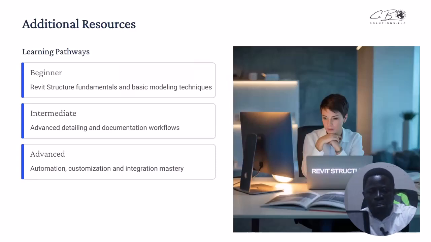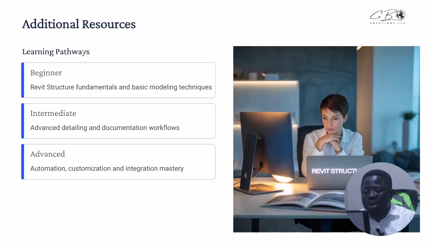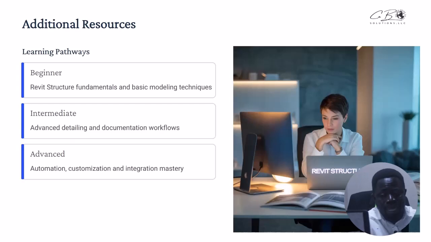For beginner Revit structure fundamentals and basic modeling skills, when you come here, we teach you like we are teaching you architecture. We want you to understand the fundamentals. Someone once said that if your fundamentals are weak, I won't continue. In Revit, the detailing and the documentation will expose you if your fundamentals are weak. But here you have it done. At the intermediate level, we're going to show you advanced detailing and documentation workflow. And then at the advanced level, we're going to show you automation, customization, and how you're going to integrate the mastery tools.